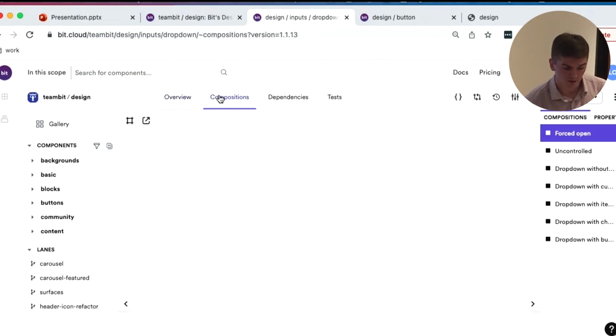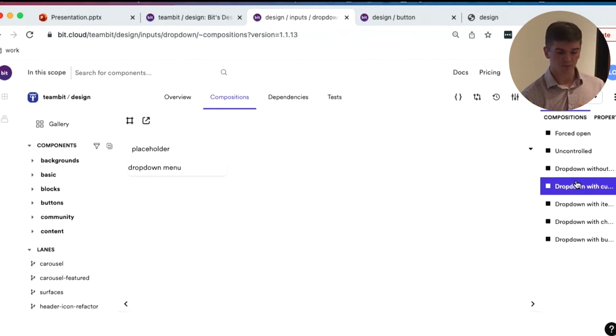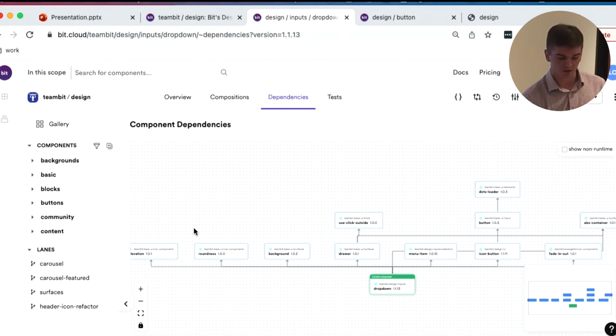So here, compositions. This is just more of what we were seeing on the previous page, but in a full screen method, so you can actually interact with them. And then the other cool thing about Bit is you see this dropdown has a whole lot of dependencies, like a menu, a drawer, and you can see what those components are versioned to as well.